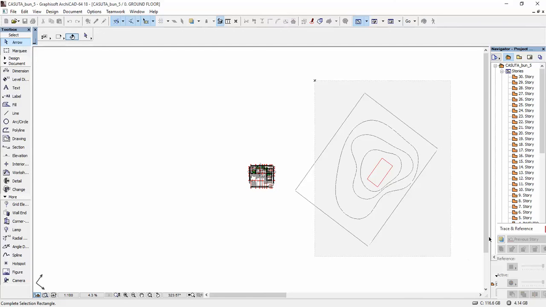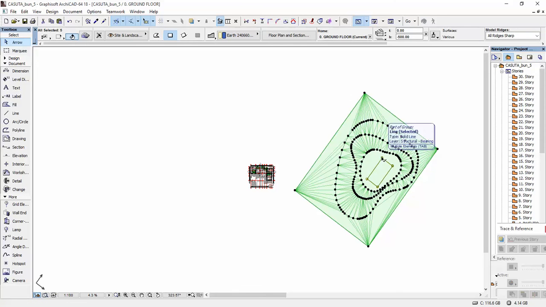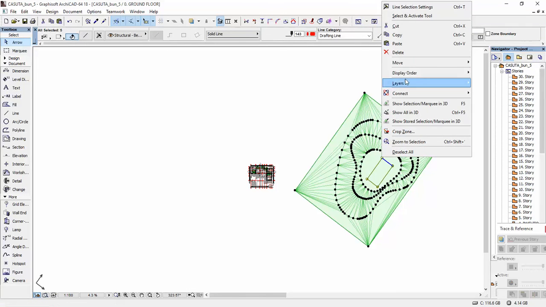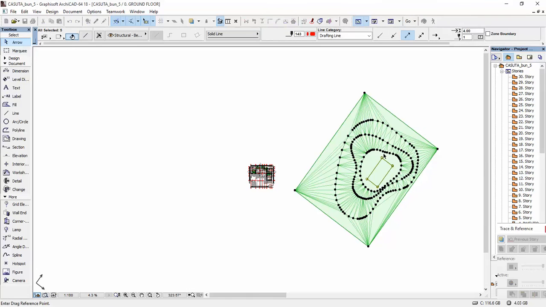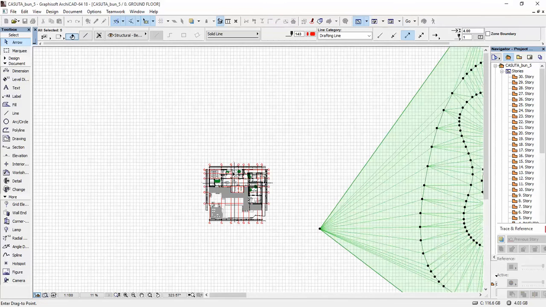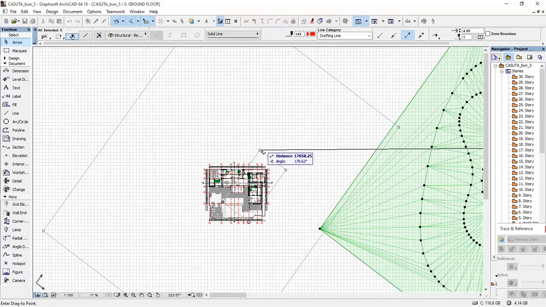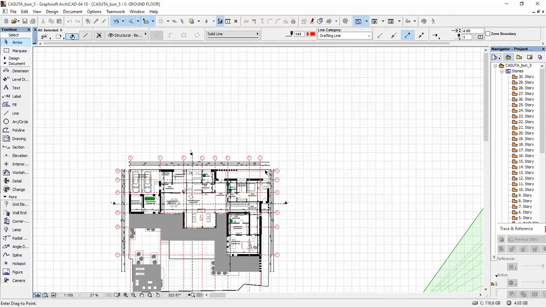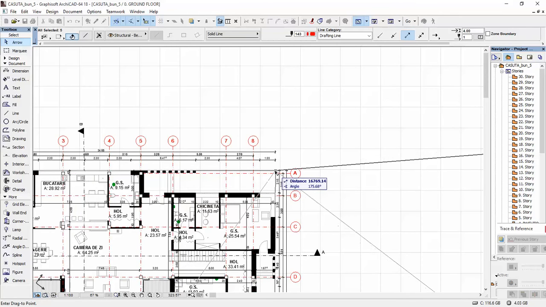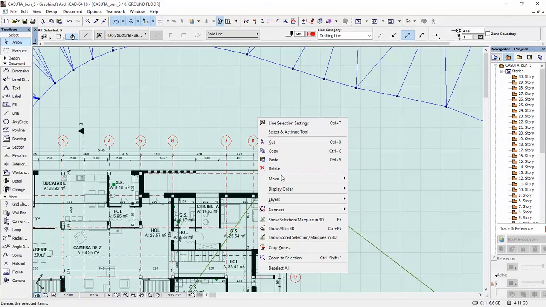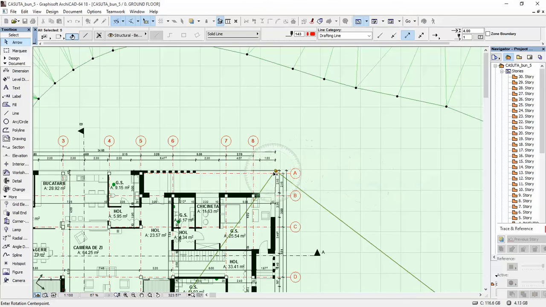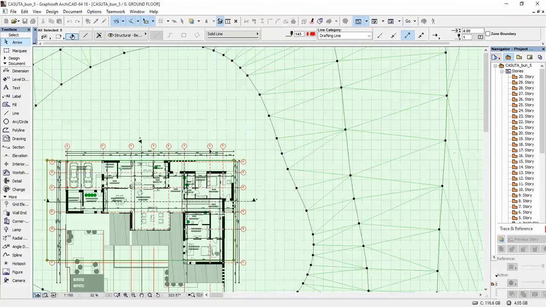Once you copied it, you select it, then you right click, move, drag, and you set it in the position that you want. So I'm just gonna have a corner here, and then I'm gonna hit move, rotate, and then click in the corner and on the line, and rotate it so that it has the orientation that I want.